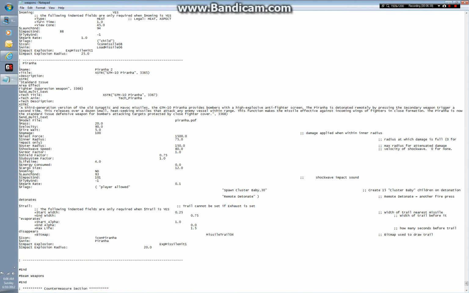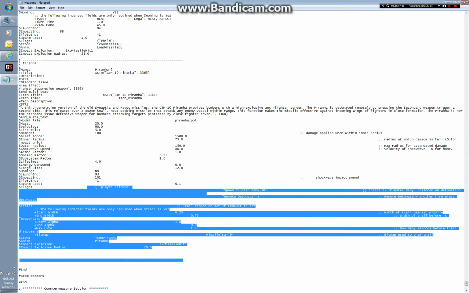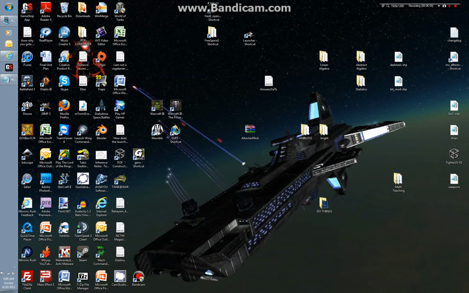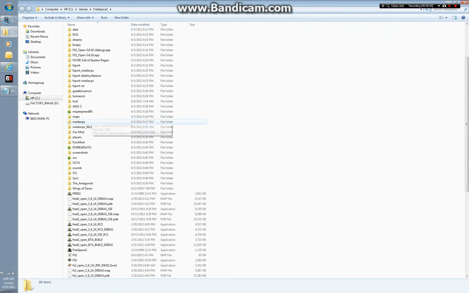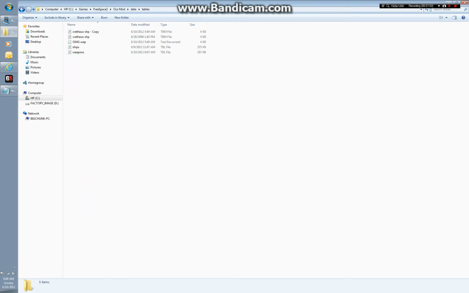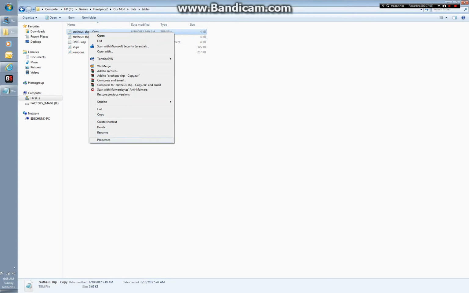So instead of having it tacked onto this weapons table, we could put it in its own TBM. So let's actually do that. So we go to our Freespace folder. We go to our mod, and we go to data tables. And now I want to create a TBM.